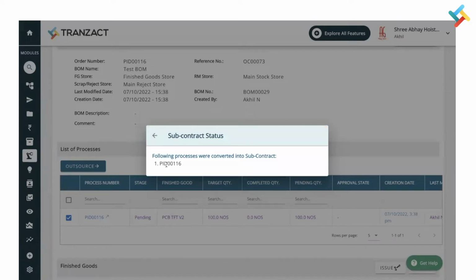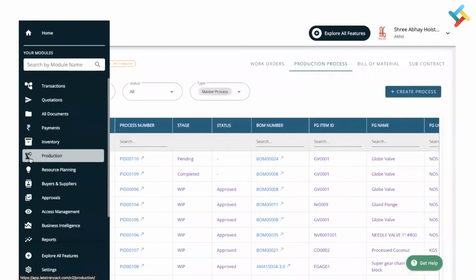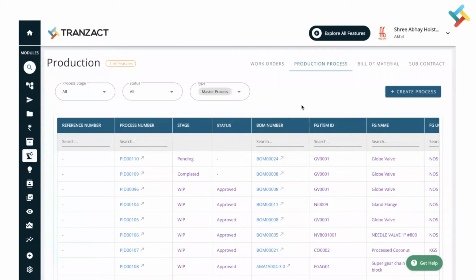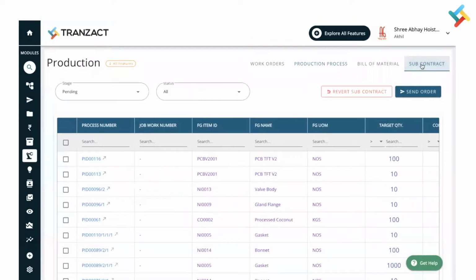To check it out, let's go to the production module. Go to subcontract. As you can see, this process is now under subcontract section. Select the process by clicking on the checkbox. Now we have to send it to the service provider. For that, click on send order.